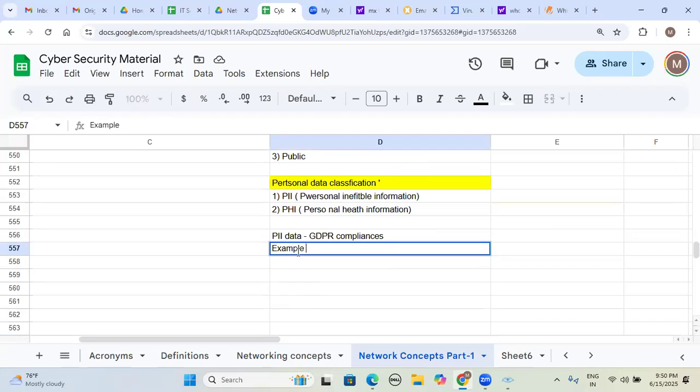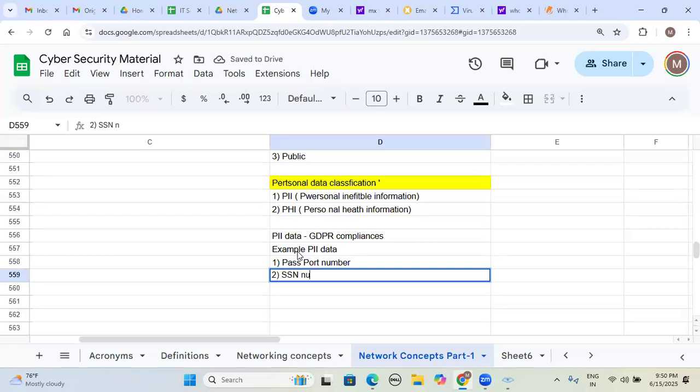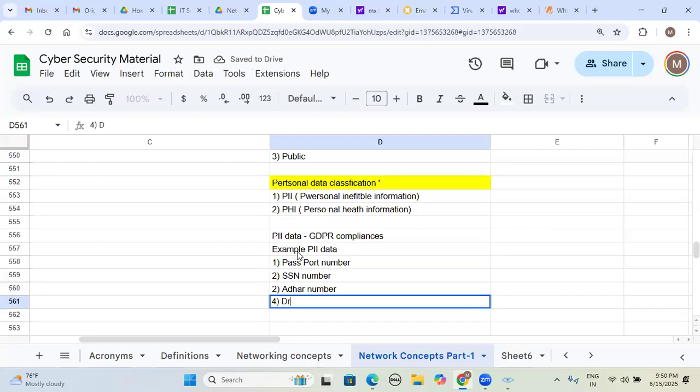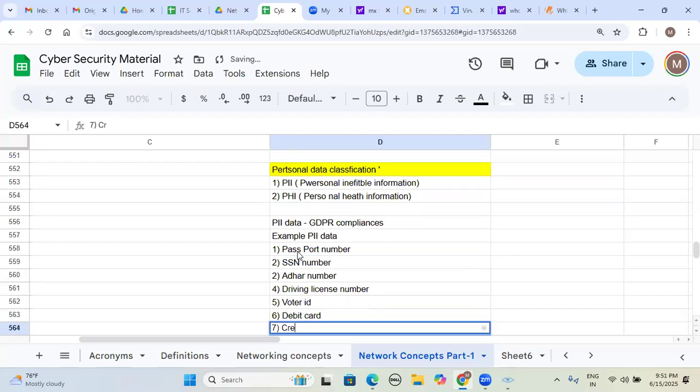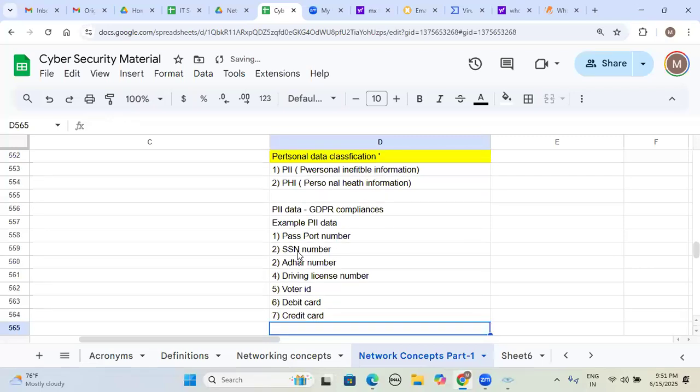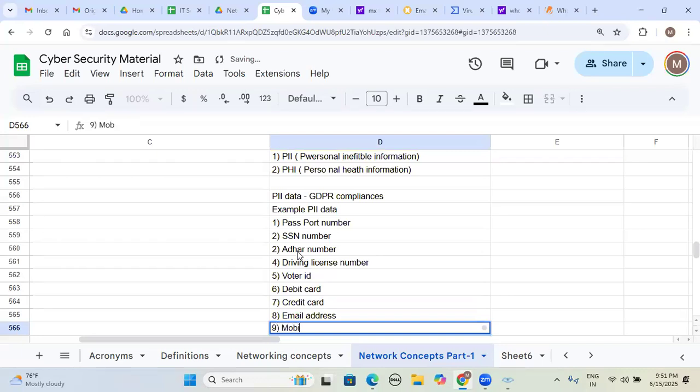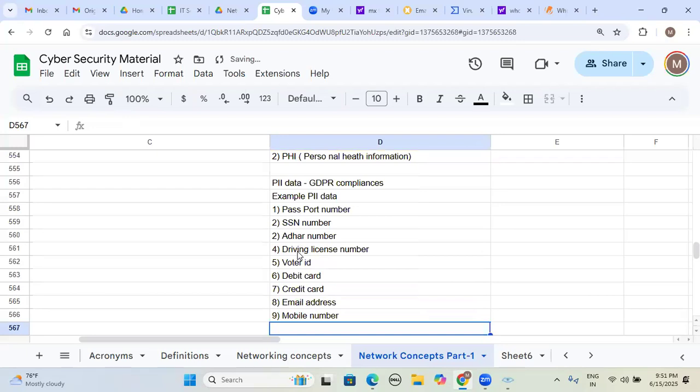So, examples of PII data. As I mentioned: passport number, SSN number, Aadhaar number, your driving license number, voter ID, debit card, credit card, email address, mobile number, and so on. These are a couple of PII data examples.